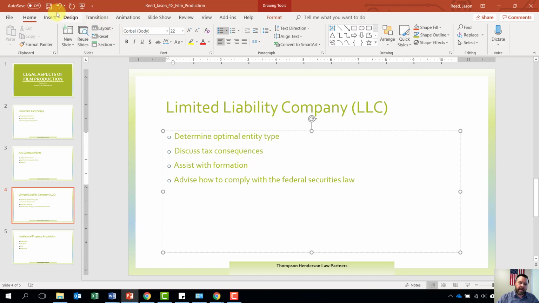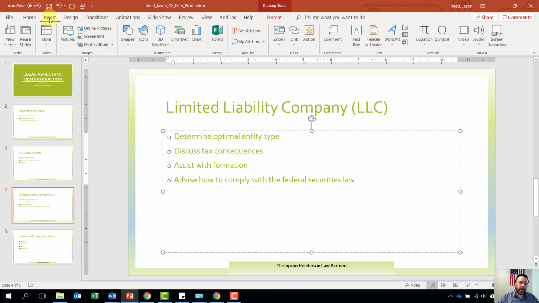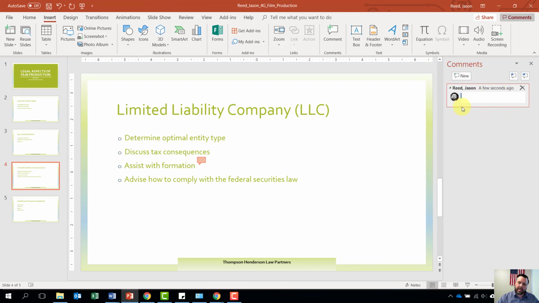To do that, let's go to the Insert tab. From the Insert tab, under the Comments grouping, click on Comment. And we'll have our comment sidebar open up. And we're just going to type in define sole proprietorship, including the period. Make sure you get that period. Double check everything to make sure you spelled it correctly. And we are done with step number 11.